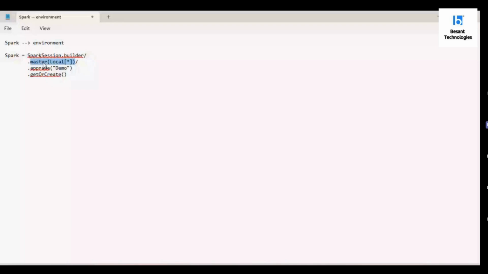So that is what a master or local refers to. The master is the one which will be the leader, or we can call it a manager, and the worker nodes are the ones which will do the exact code basically.